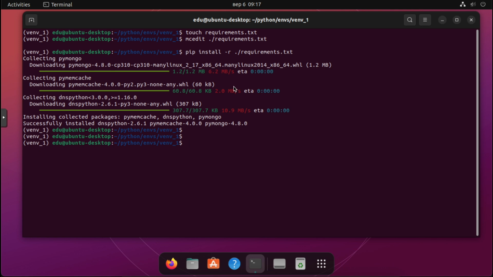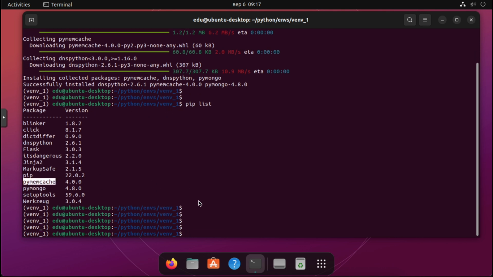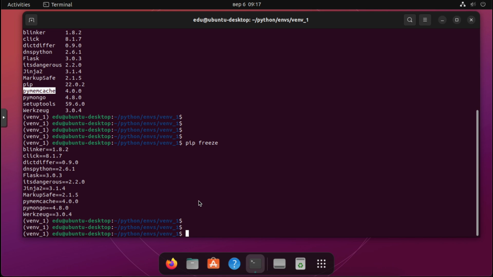Okay, then let's look at the package list now. And here you can see the PyMongo and PyMemcache packages installed. And one more useful command is pip freeze. You can use the output of this in your requirements files to ensure that a fixed version will always be installed when deploying your project in the future.